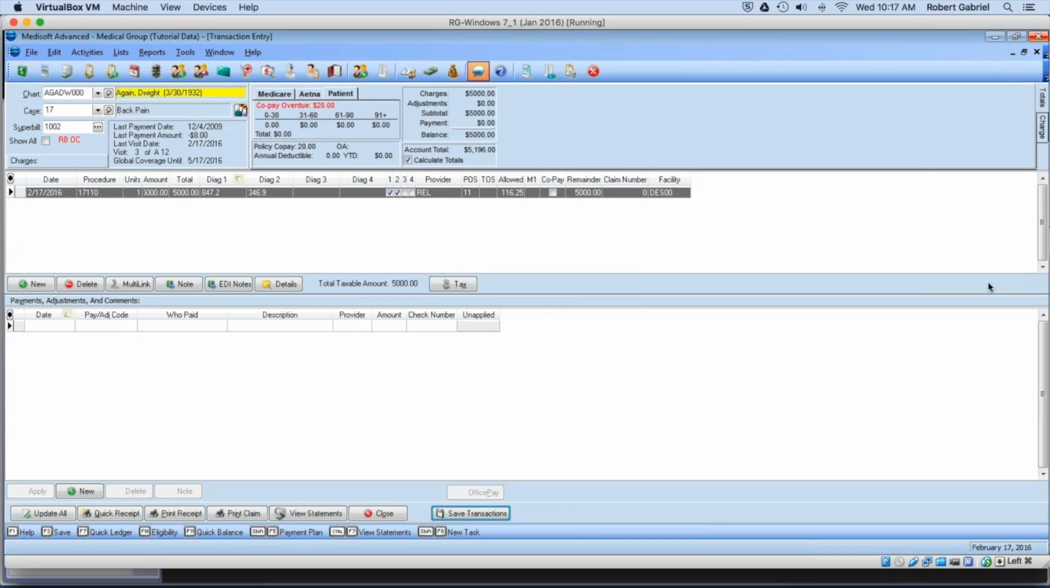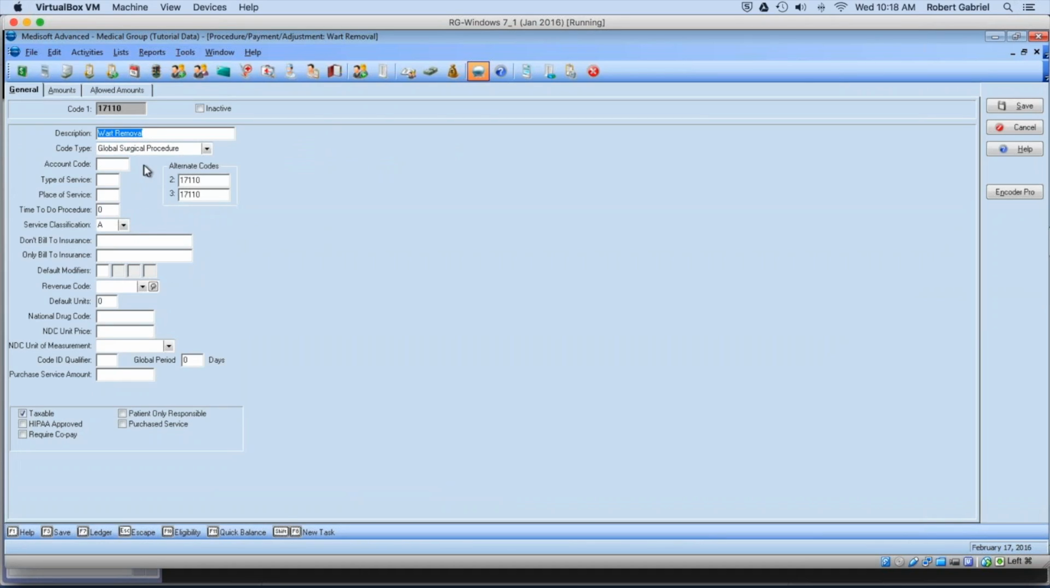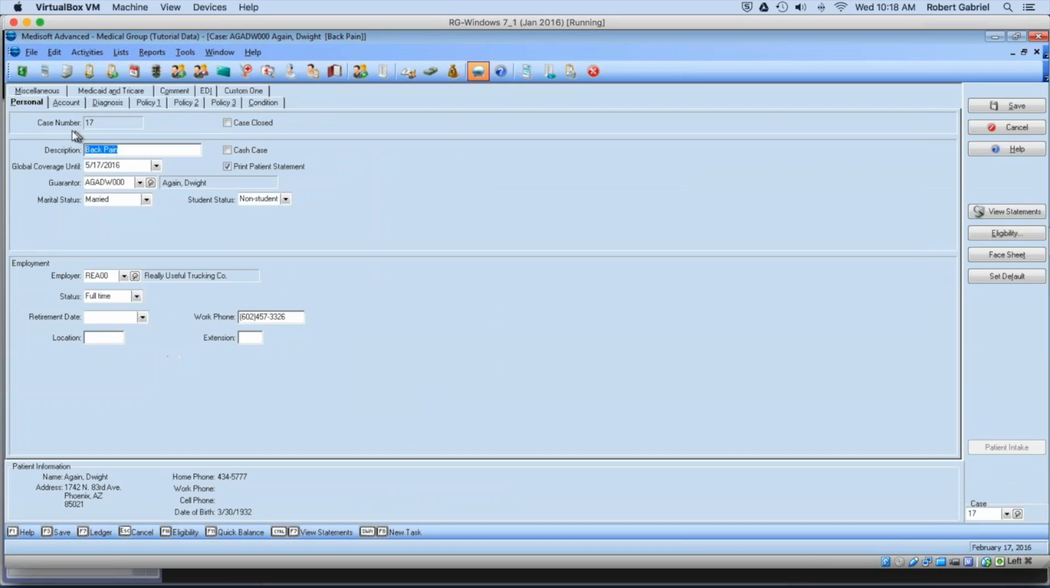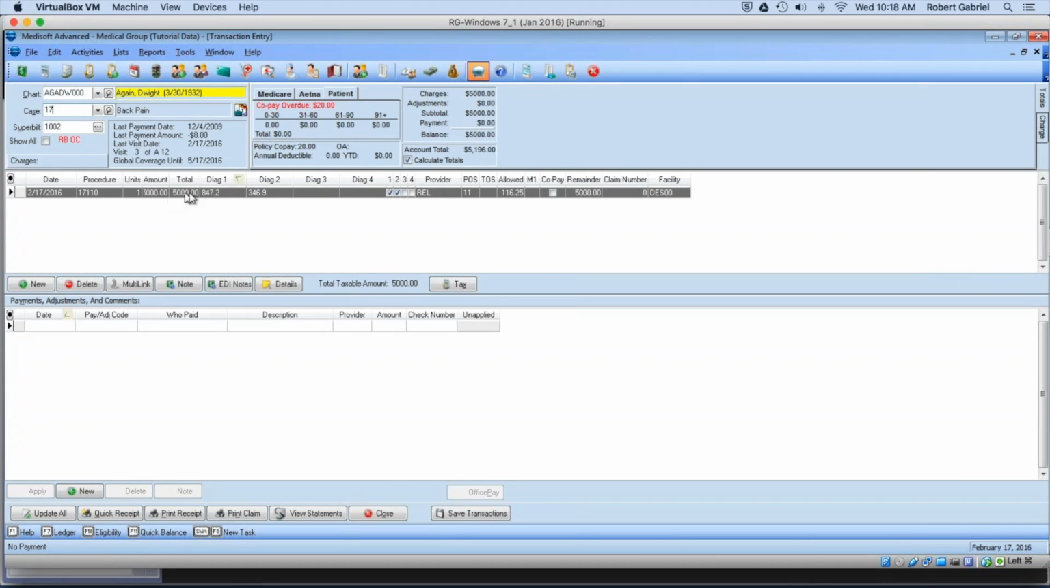If you're not a surgeon, you work for a surgery office, you're not going to be using this, so you can ignore that. Just to summarize, number one is the CPT code. All the CPT codes covered under the global coverage need to be marked as global surgical procedure. Then in the case for whatever you're doing for this patient, it needs to be marked under personal. Here it needs to have a global coverage period. When you do that, the first CPT code will be charged the full dollar amount. Then from now on, for 90 days, it will be a $0 amount.